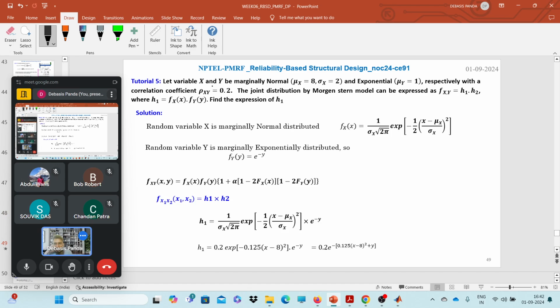Let the variables x and y be marginally normal and exponential respectively, with correlation coefficient 0.2. The joint distribution by the Morgenstern model can be expressed as this, where h1 is equal to f of x times f of y. Find the value of h1. Okay, great. So it's nothing, you just need to multiply these two marginals.